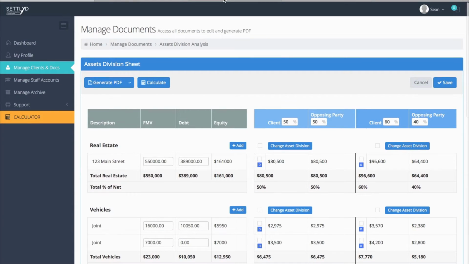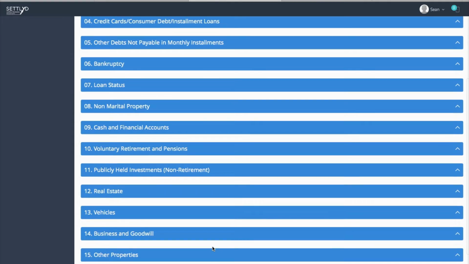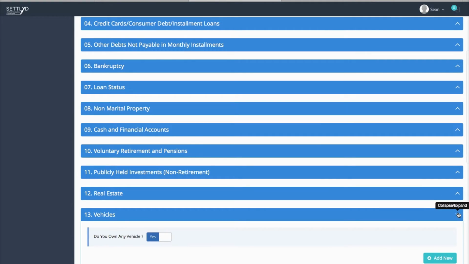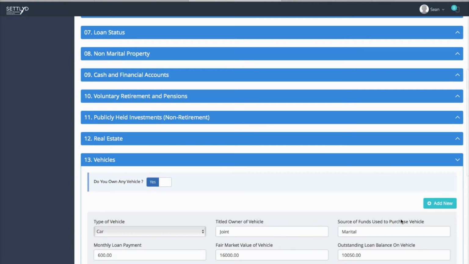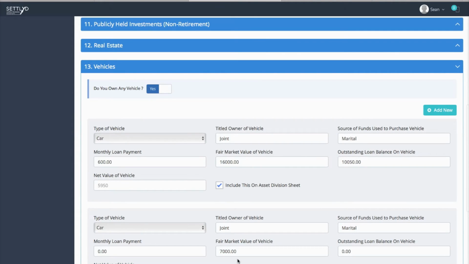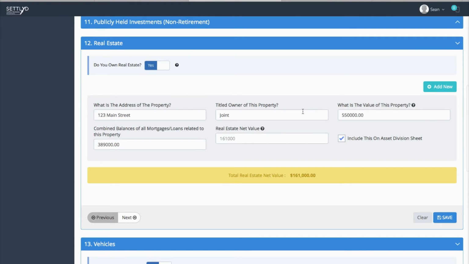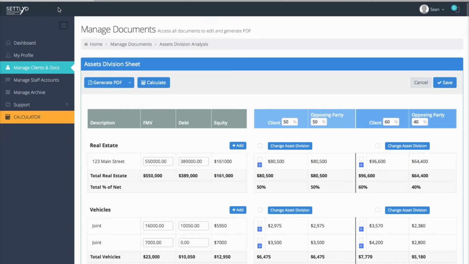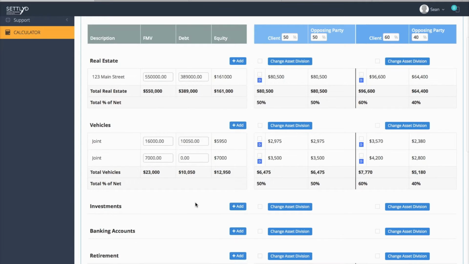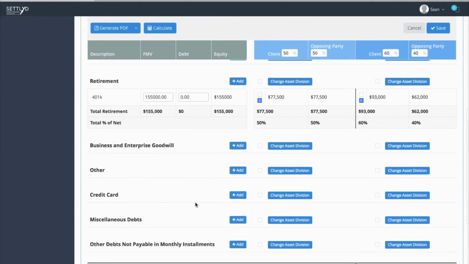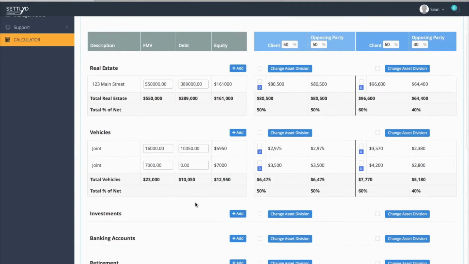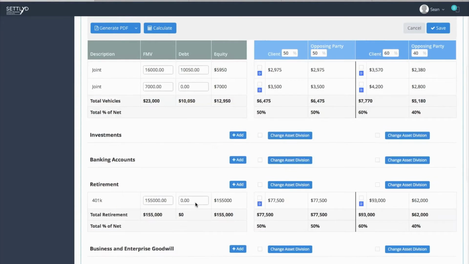So what we do is we come over and look at these vehicles here. For instance, we had marked this blue button. When we entered the real estate, we hit this blue button. And anytime you tell Settlyd to include it on the asset division sheet, it automatically pulls it over and squares it away here and lays everything out in this direction, if you will. So let's go back and do a couple things here.